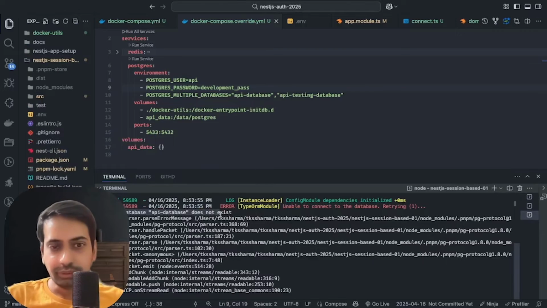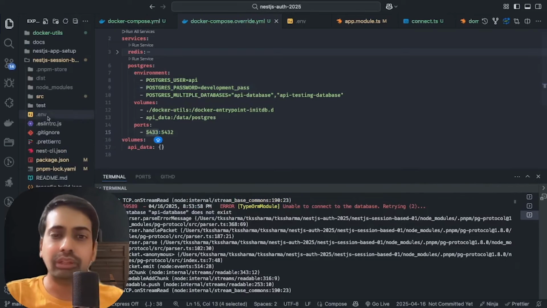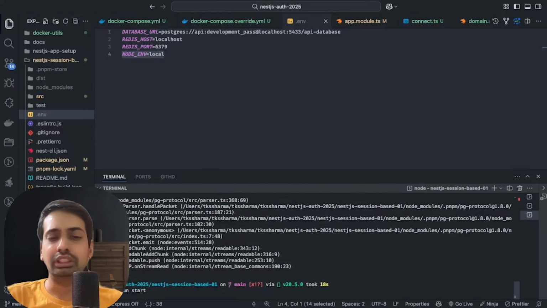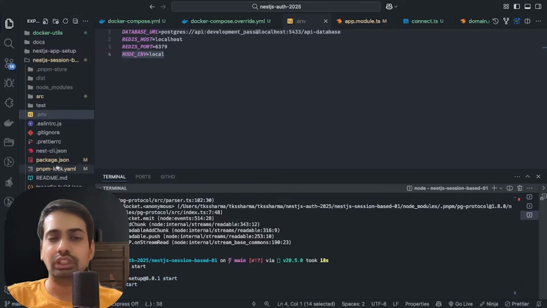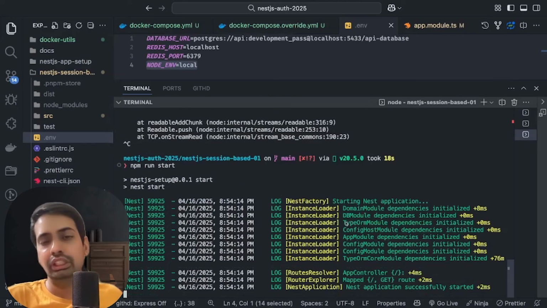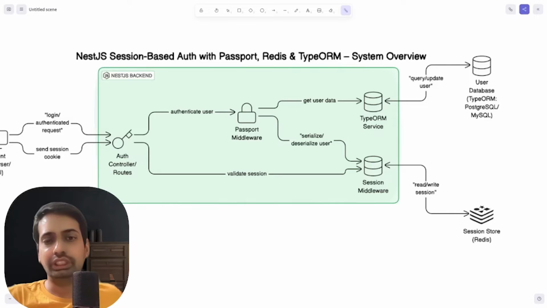And here you can see API database doesn't exist. That means I might not be passing the port correctly. So just fix the port, 33, and just try to start the application, npm run start or run dev. And this time it has been connected to the database and the application is running. So this is the overall summary of how you can do all these authentication things.